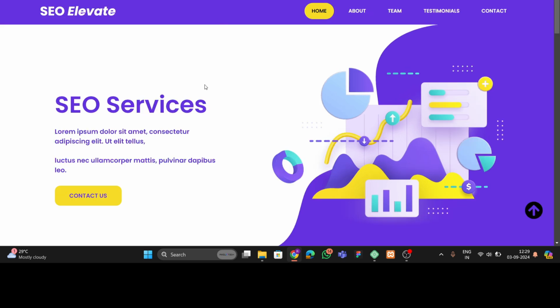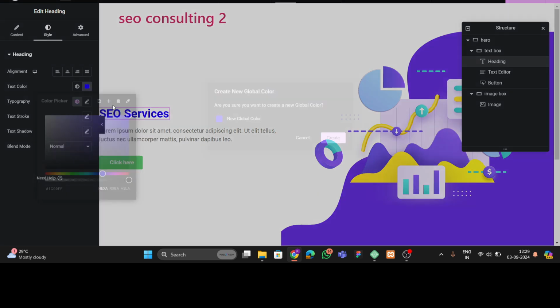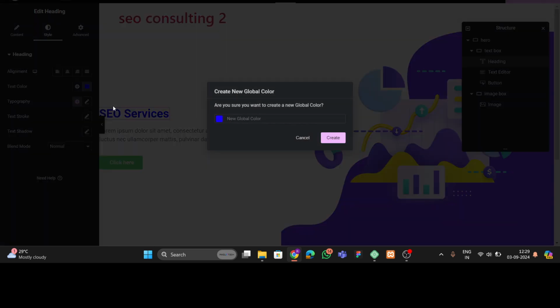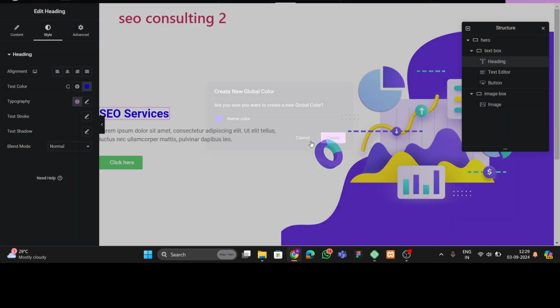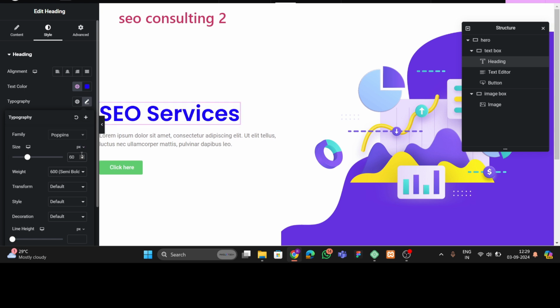So let me choose this color code. Let me choose any color code from here which matches this. So let me try to choose this. Okay, so let's choose this color code here, and we can save this color code from here. So let's save this theme color and let's create. Okay, then after that we have to go to this, and here we have to choose Poppins. So you can choose any font you want, but I'm going to choose Poppins here. Okay, so here we have to increase the font boldness.